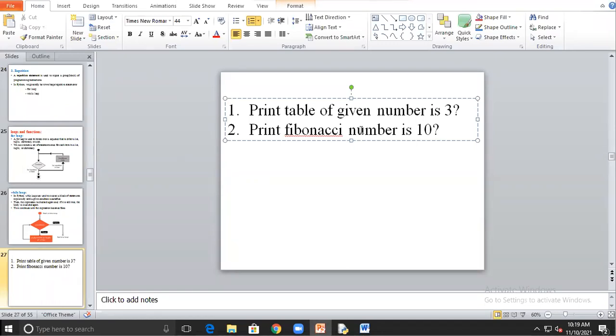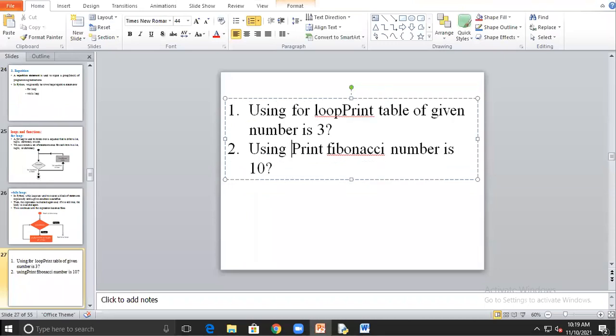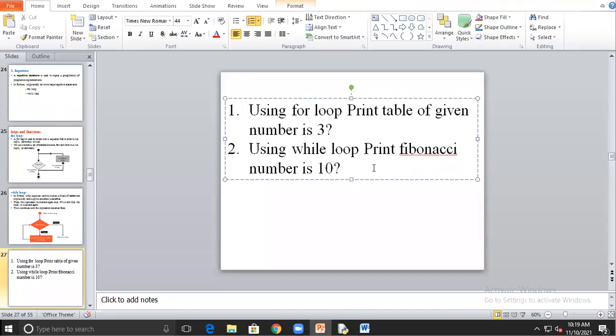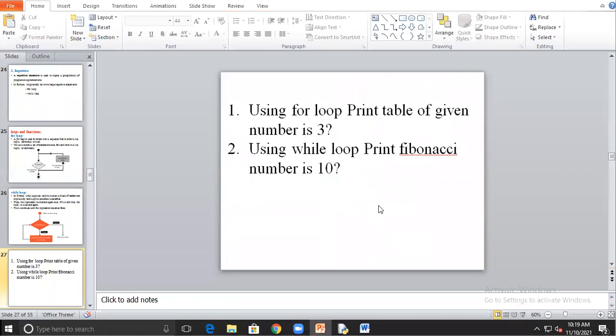Voice is not audible. Okay, so this program will be for your homework. You have to use the for loop. After completion of the lecture you have to do the program and share your output in the group with your roll number. Okay.